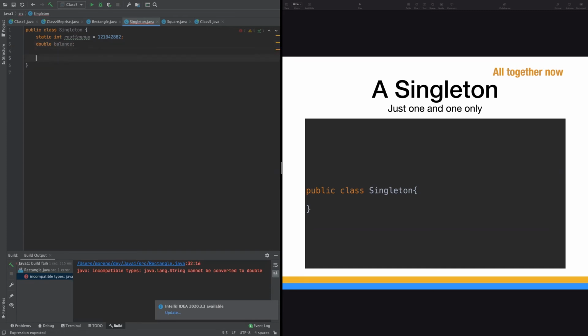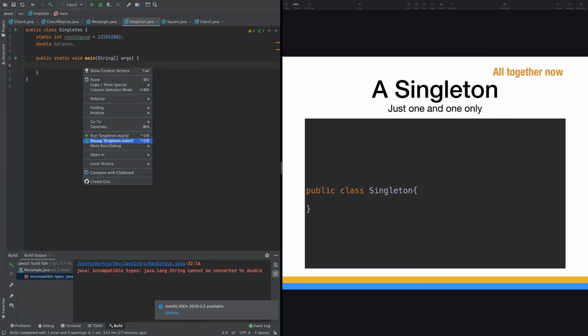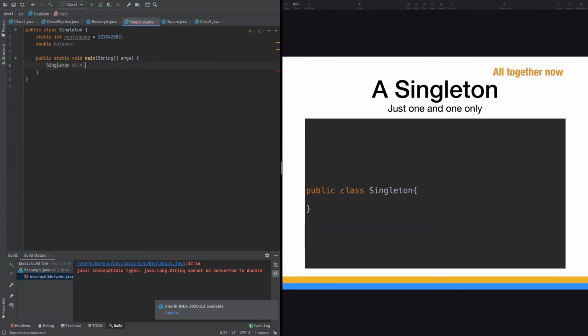If I go into public static void main, this is static. Actually, let me just type it the lazy way, main. This guy is static because I do not need an instance of the singleton class to be able to call that method. When I right click, it says run Singleton.main. It's referencing the class, not the instance. So I could technically do Singleton S1 equals new Singleton, and if I try to do S1.main, it's going to complain.